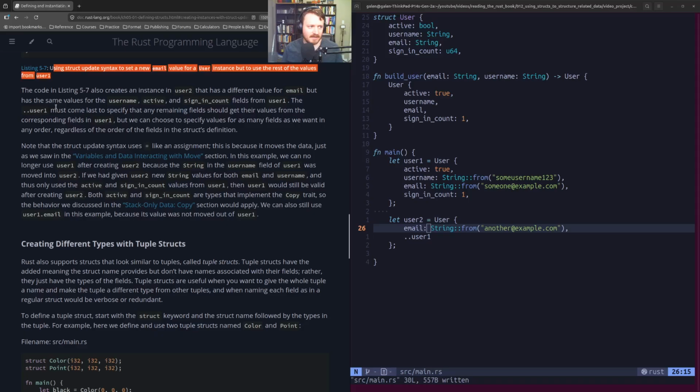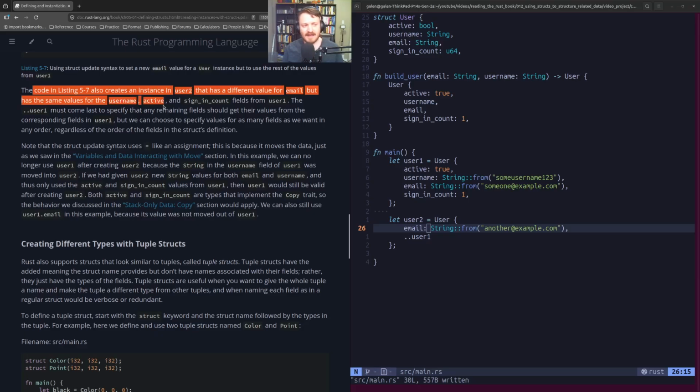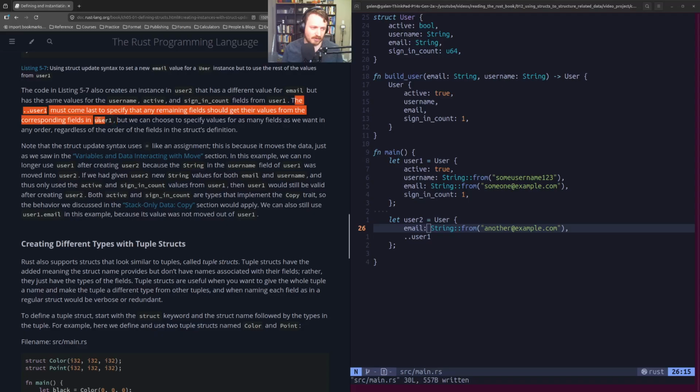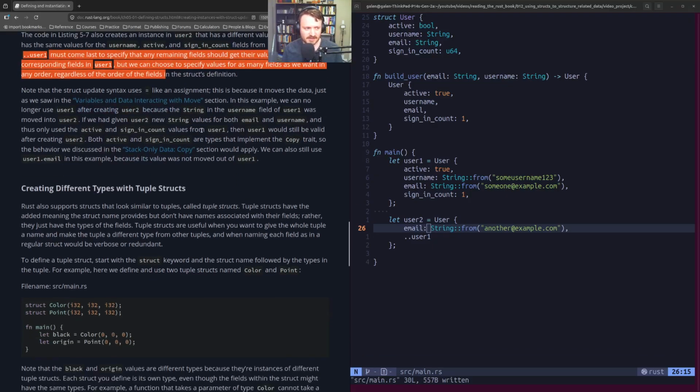Okay, great. The code in 5-7 also creates an instance, user2, that has a different value for email, but has the same values for username, active, and sign-in count fields from user1. The ..user1 must come last to specify any remaining fields should get their values from the corresponding fields in user1, but we can choose to specify the values for as many fields as we want in any order, regardless of the order of the fields in the struct's definition.